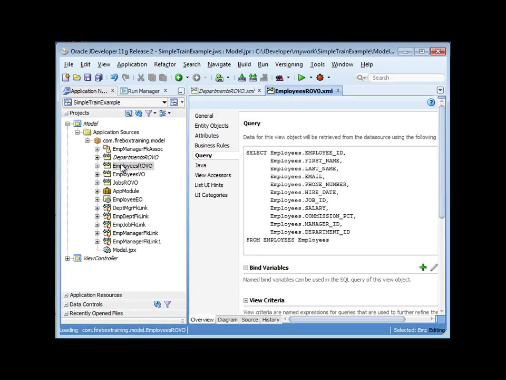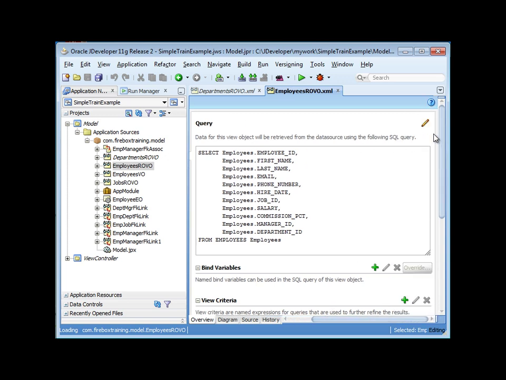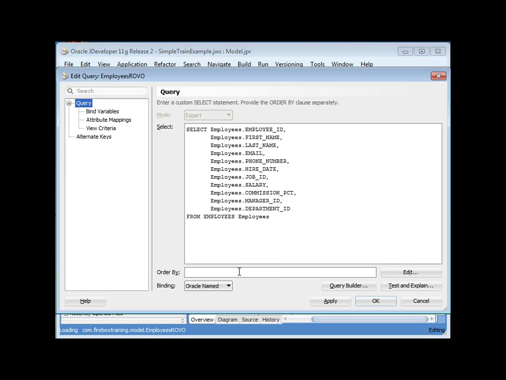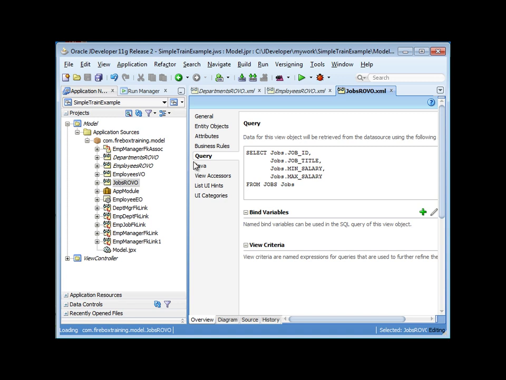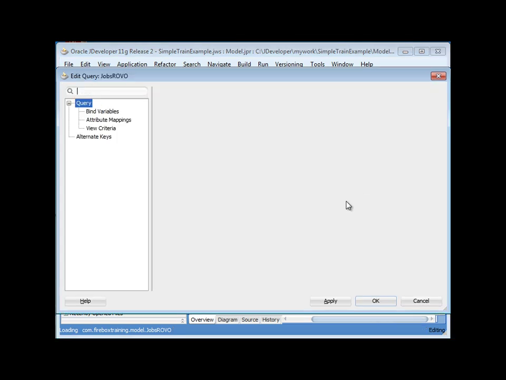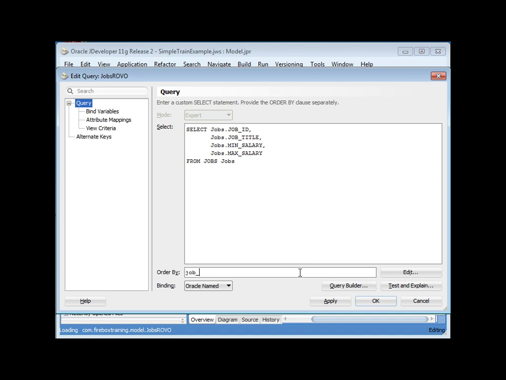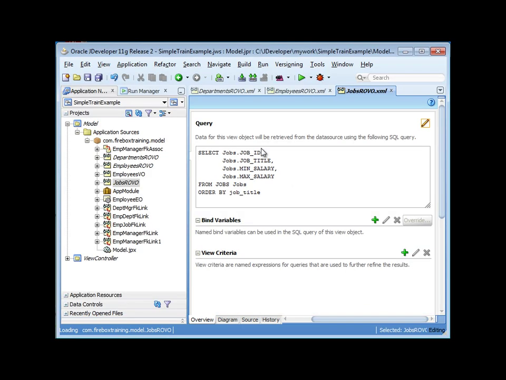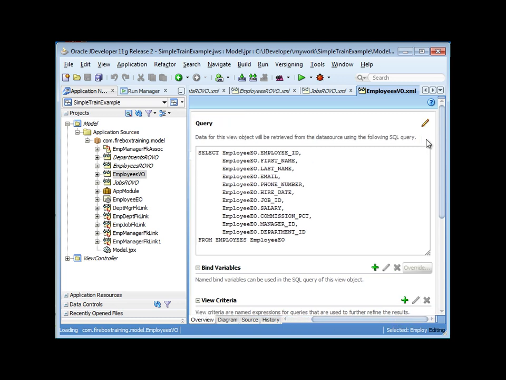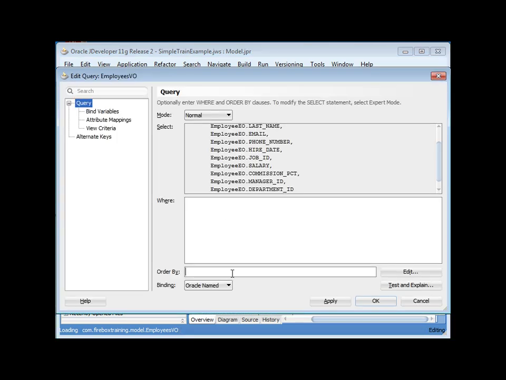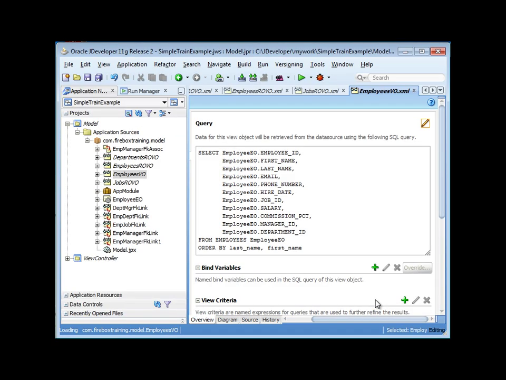And we'll do the same thing for employees. Order by last name and first name. Jobs. We'll order by job title. And we'll also take our updatable view object and order that by last name and first name as well. Okay, so now save everything.